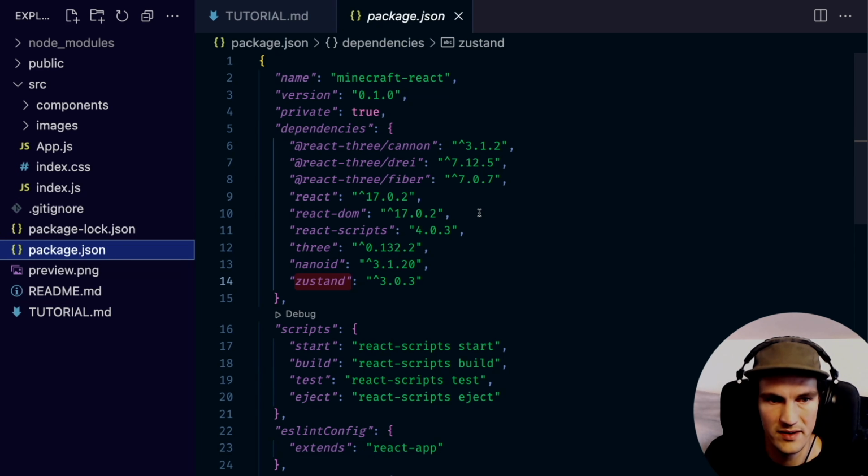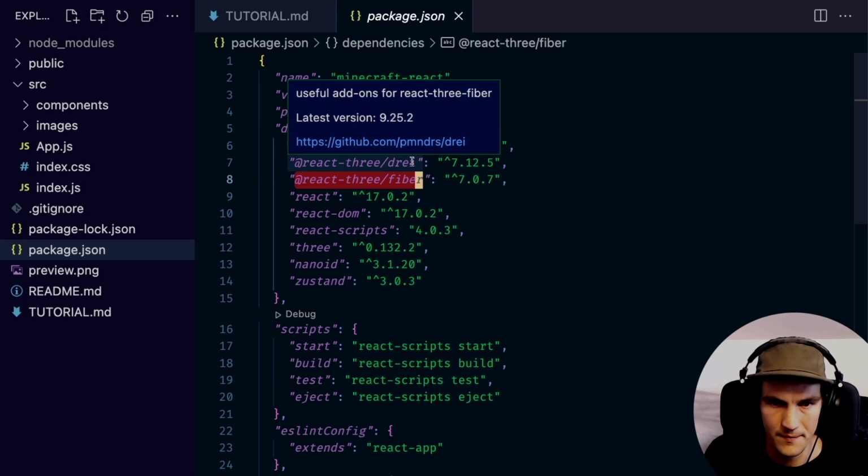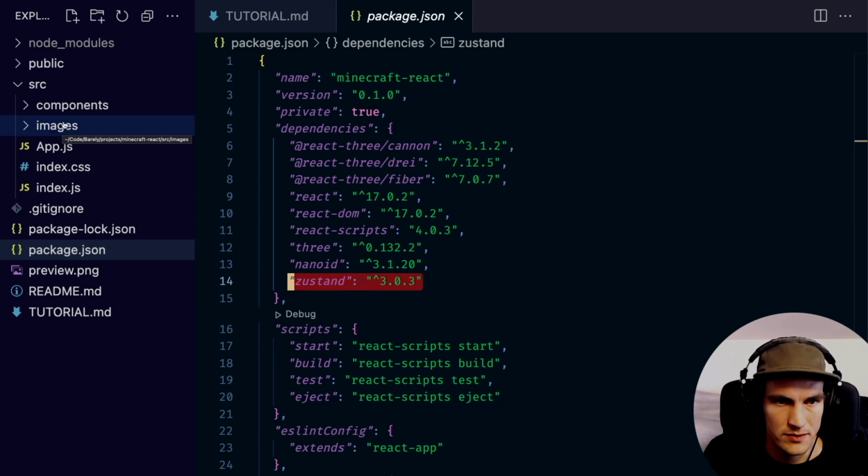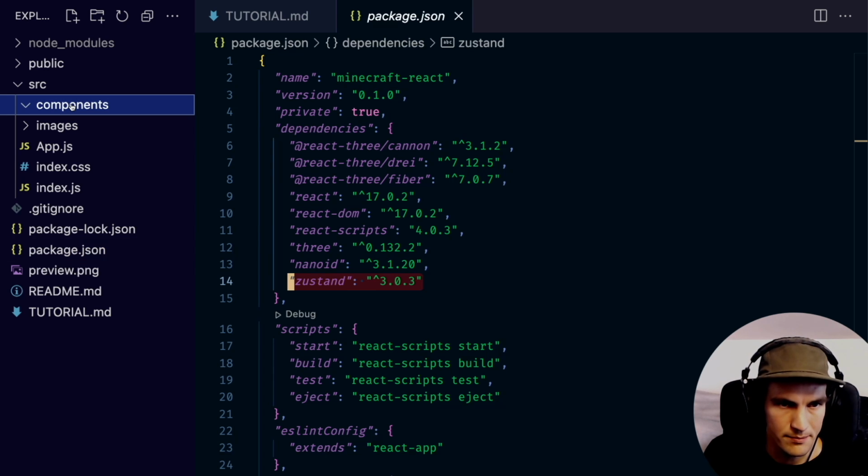So we have a package JSON. So we have React Three Fiber, the main package, and then we're going to use some nice functions from Cannon and Drei. We have React, we have Three, we have a way to generate IDs, and we have the state manager Zustand. Now let's jump to the components folder. It is empty right now, but we'll populate it.